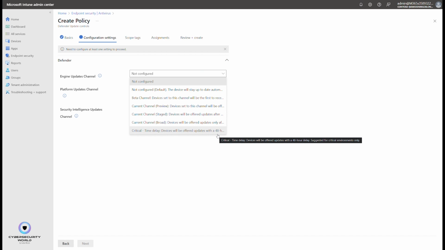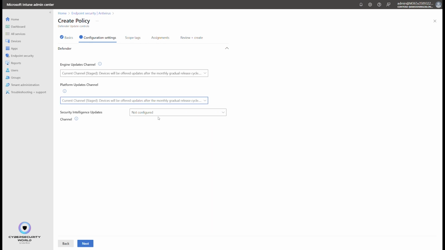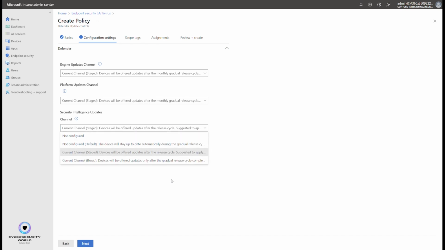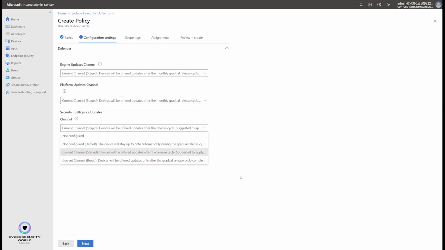So that's about the update channels. So I would probably, for instance, select this staged channel for engine updates, platform updates, and also security intelligence updates. Security intelligence updates don't have all the options available. You can see the same options for engine updates and for platform updates, but security intelligence updates have reduced options.